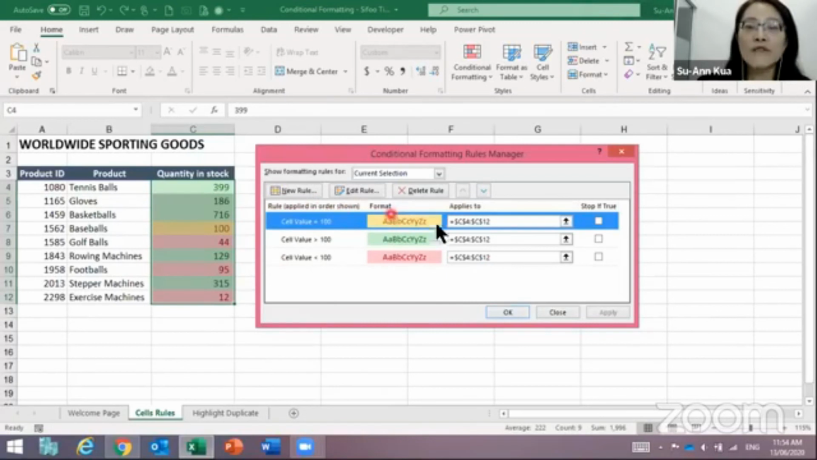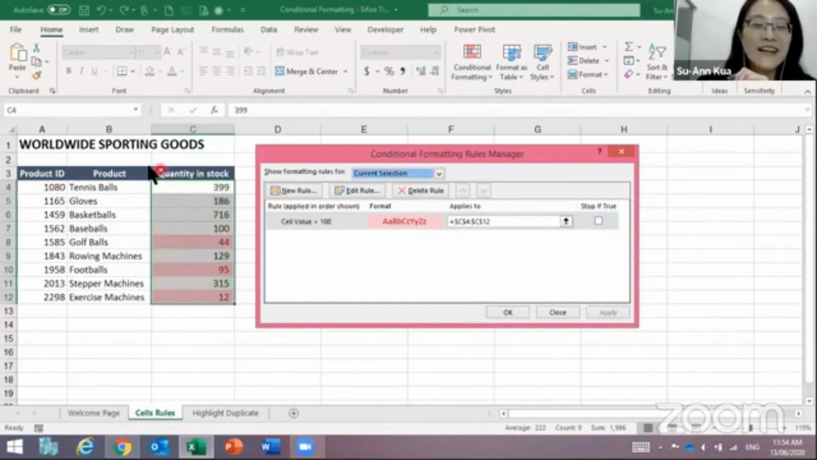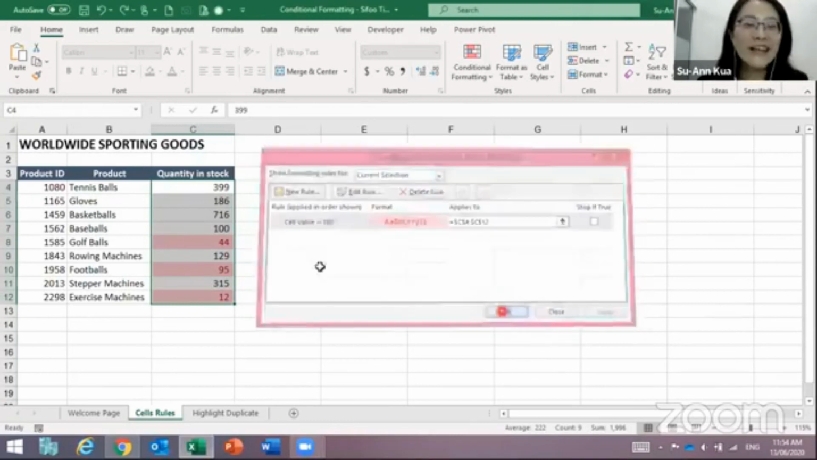So you see, we have a few options here. We have new rule, edit rule, and delete rule. So I'm going to say delete rule. All right. And I'm also going to delete the green one as well, the one that is above 100. So I'm going to say delete rule, and I'm going to say apply. So when I say apply, you will notice that these colors are only showing us red color only. So let's just say okay and done.